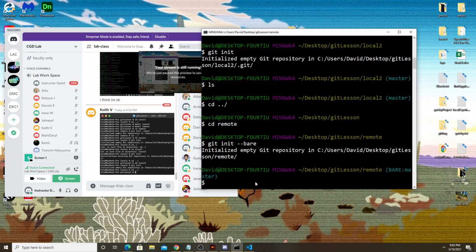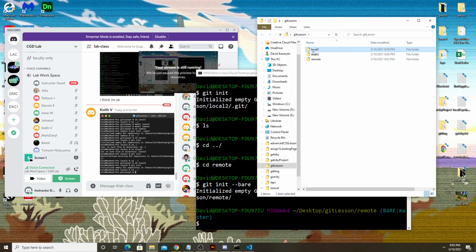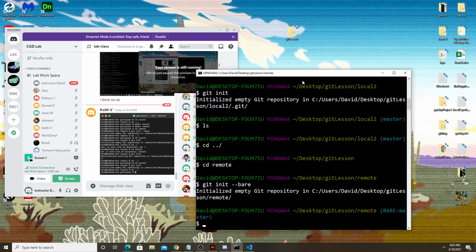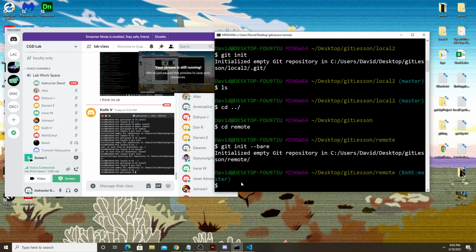Okay, and then at this point you should have these hidden git folders in local 1 and local 2, and then remote will just have all the stuff that you see in these git folders, in the hidden folders. It's just going to be visible right there inside the remote folder. All right. So we have our git repositories.